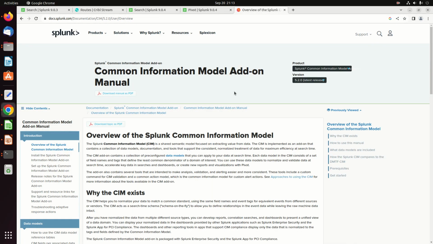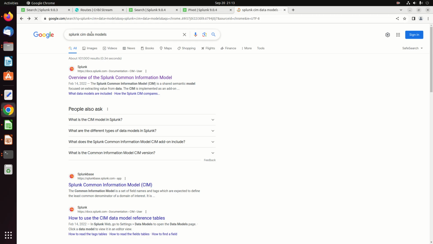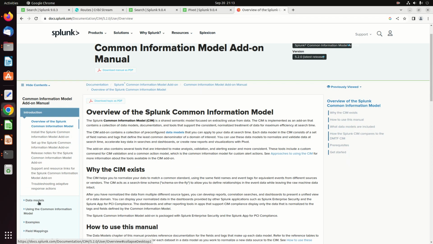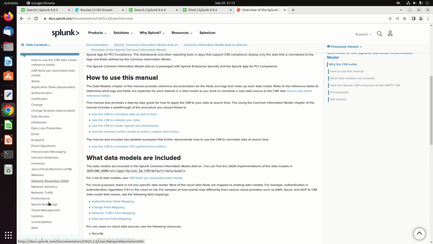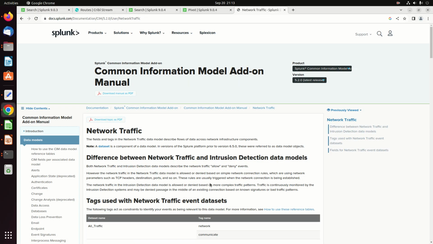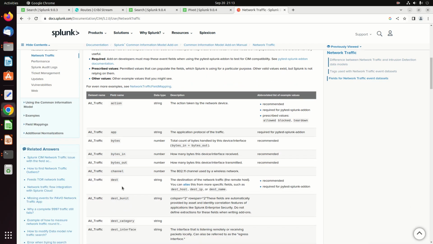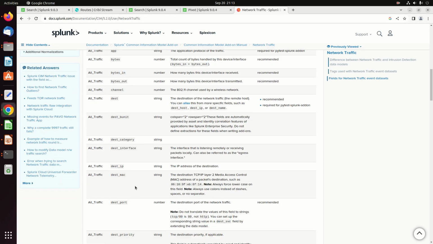So first thing I look at, I come to the overview of the common information model. I did a search, I just write Splunk CIM data models, and I get this overview of the Splunk Common Information Model. You scroll down a little bit, you get the data models. I'm going to use network traffic, and it will tell you what each of these fields mean. So in the all traffic, you want action, app, bytes, bytes in, bytes out, dest IP, etc.